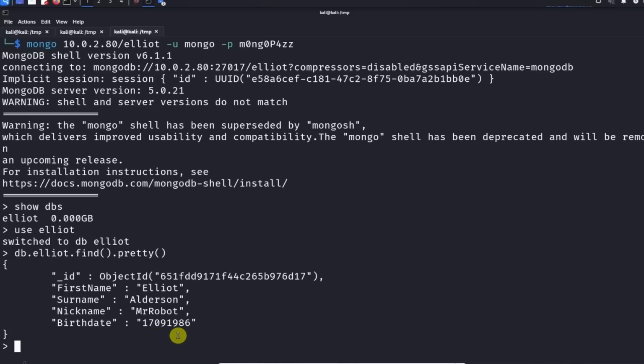So what we're going to do is use this information to build out a potential password list for this user over here, Elliot. And we're going to be using a particular script in order to do so. So let me introduce this script to you.